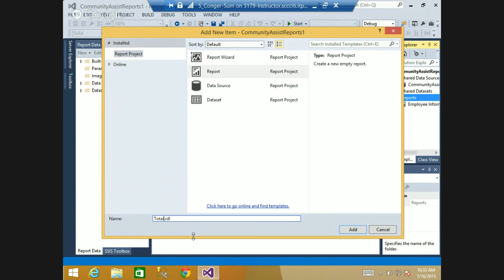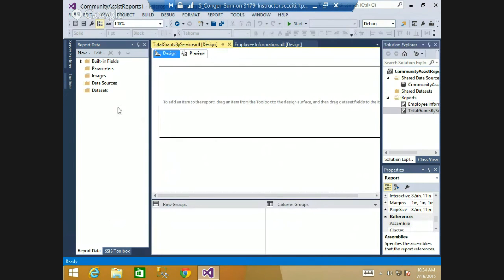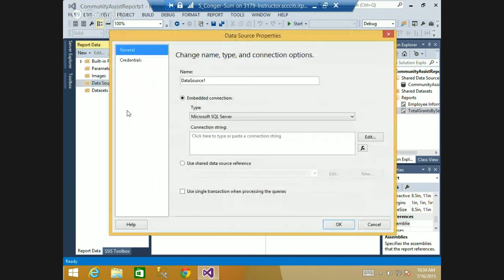Let's do total grants by service. That gives us some options. Okay, so this is a raw report, right? This is totally raw. There's nothing there. It's not using the wizard. So one of the first things we need is to add the data source.